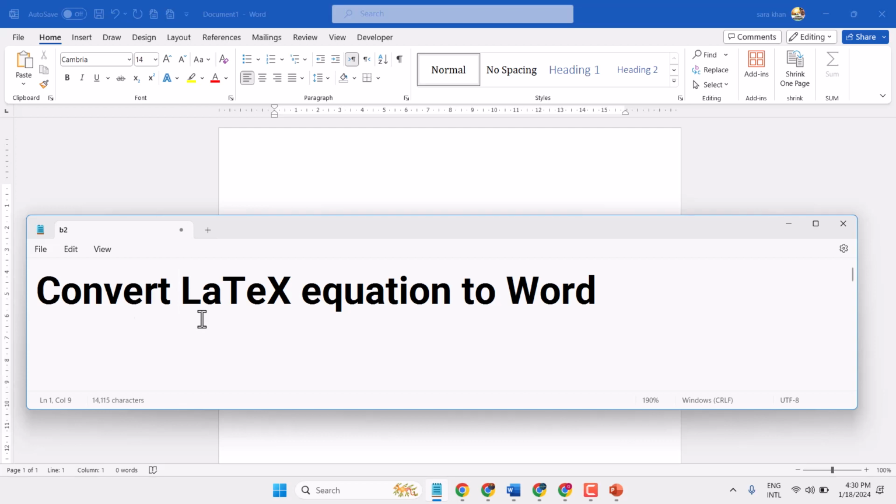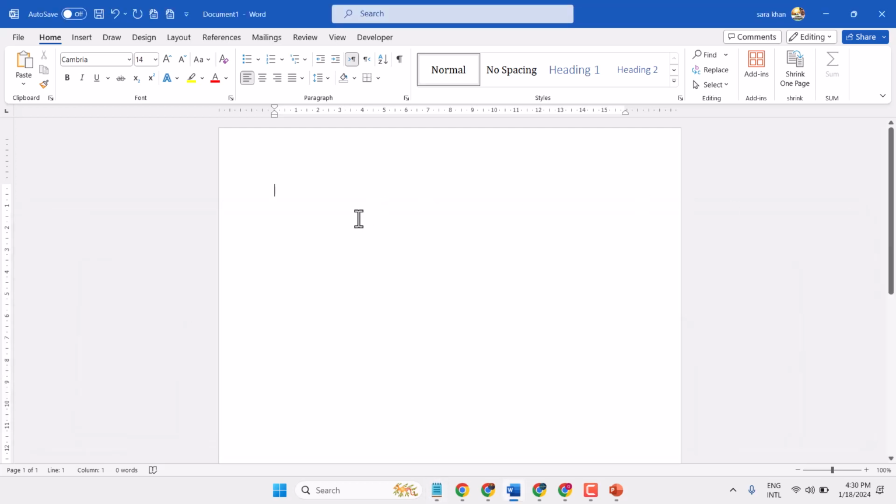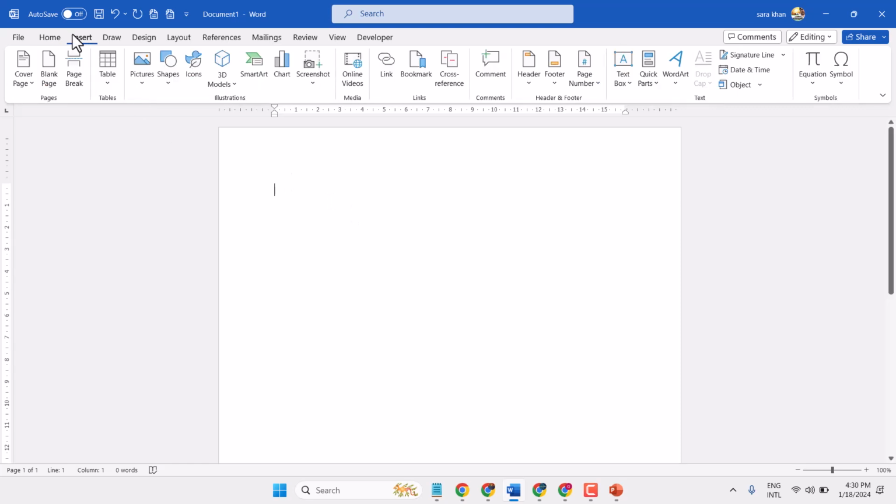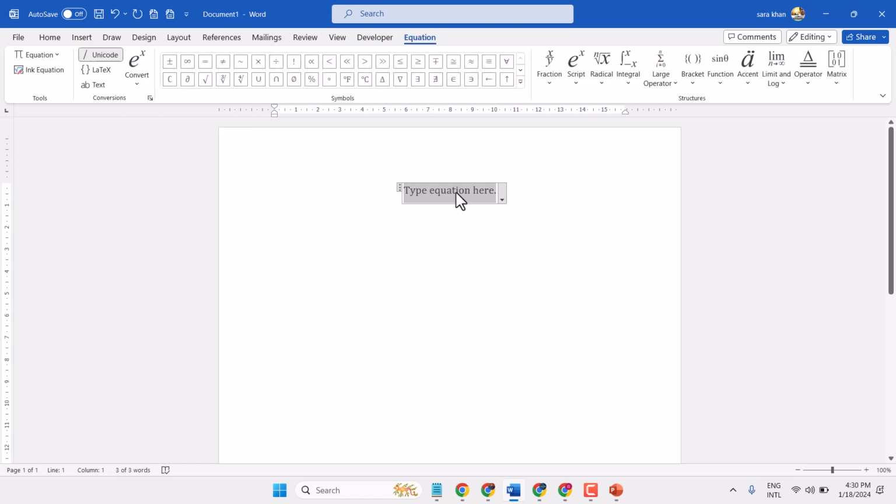Hello friends, in this video I will show how to convert LaTeX equation to Microsoft Word. So there are two methods. First one, click on Insert, then Equation. So now you have this equation. You can write your equation here.